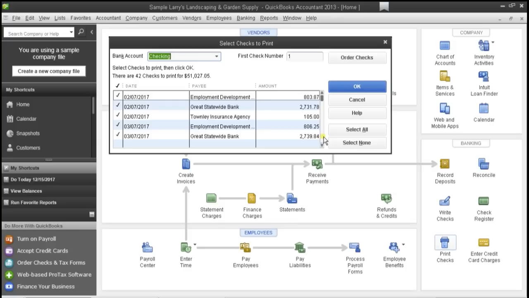By the way, I'd like to mention about QuickBooks that they do have these samples. This is called Sample Larry's Landscaping, which gives you an opportunity to practice your QuickBooks before or along with your normal bookkeeping, so you can get a chance to see how an entry will look. And you can see here I can decide which checks I want to write or not write, okay?